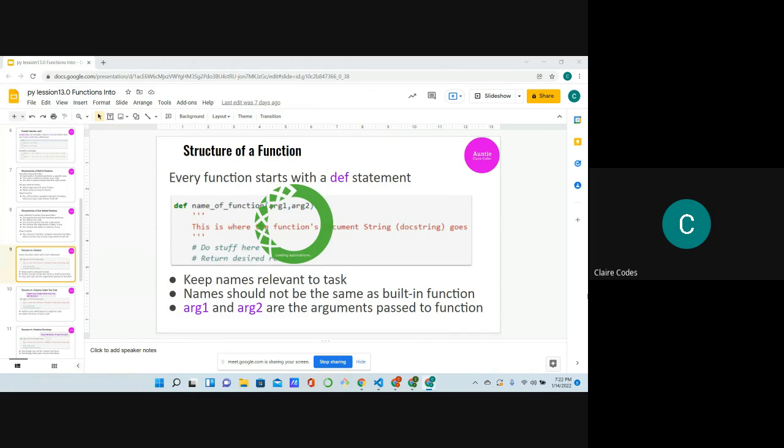That's fine. But this is the structure of the function. We have to start with the def keyword and then the name of our function. And then we have a doc string. This right here is a doc string. Here you just write what your function is going to be doing. And then here you do whatever stuff you want to do, and then you return the result.